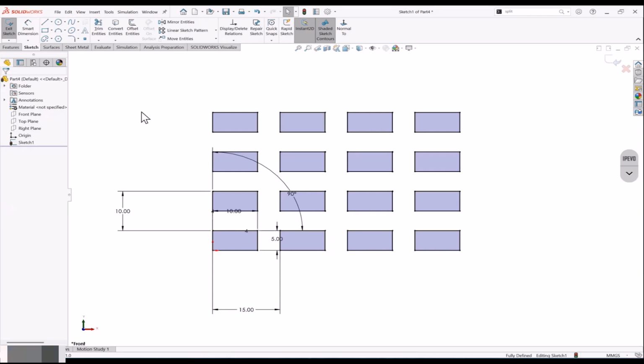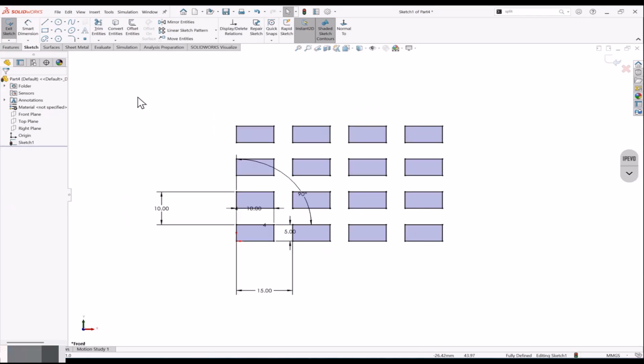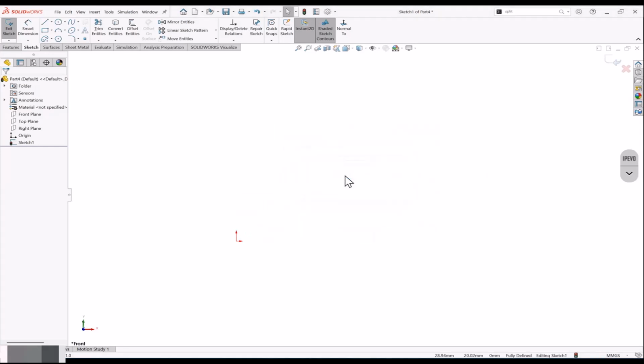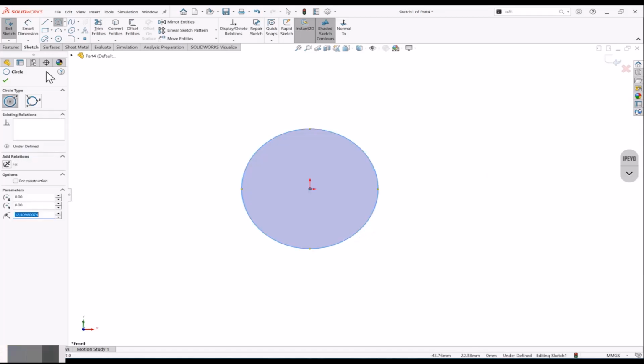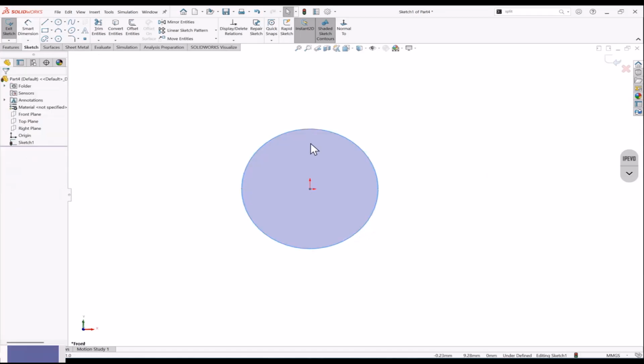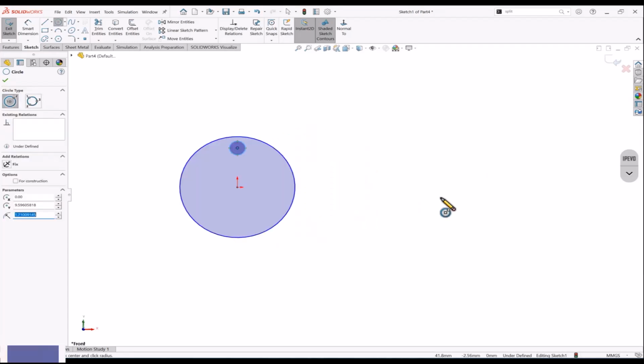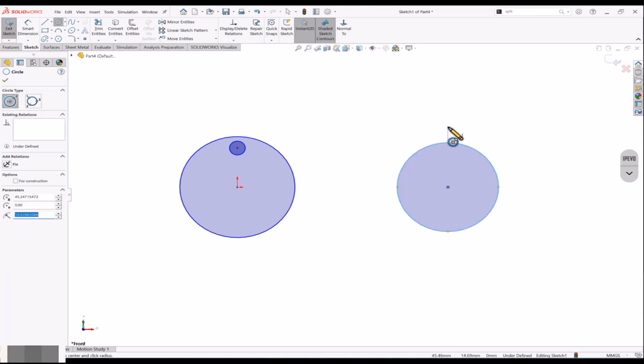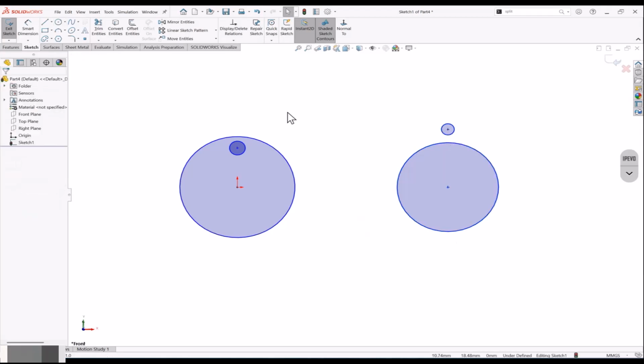Okay. Next we'll see circular pattern. So we'll make any circular object. Let's make an object and make one more object. Okay, let's make one here also to understand something. So I'll go to circular pattern.